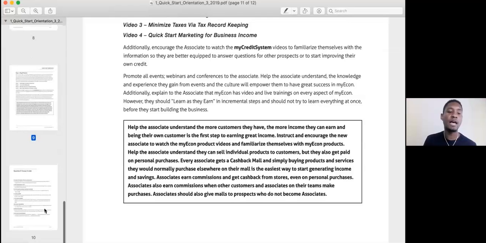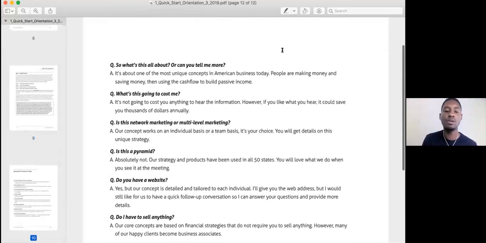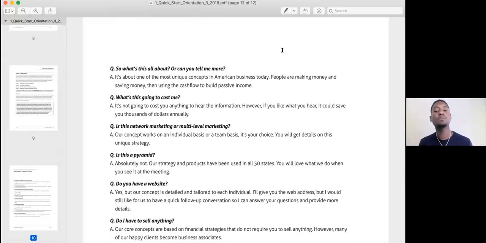And then last but not least, for anybody that's been in business for a while, we often have different objections that we have to overcome. I'm not going to go over all of them, I'm just going to go over some of the common ones. Is this a pyramid? Absolutely not. Our strategies and products have been used in all 50 states. You will love what we do when you see it at the meeting.